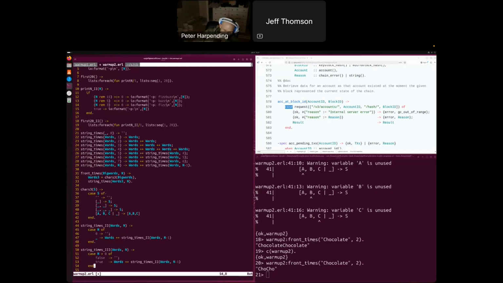Yeah, this makes sense. And also, a very, very important idea in Erlang is making sure your function always terminates. So can you think of a case where string times the second fails to terminate, but string times the third does terminate? So why is string times the third a little bit wider? Oh, because string times the second doesn't account for negatives.